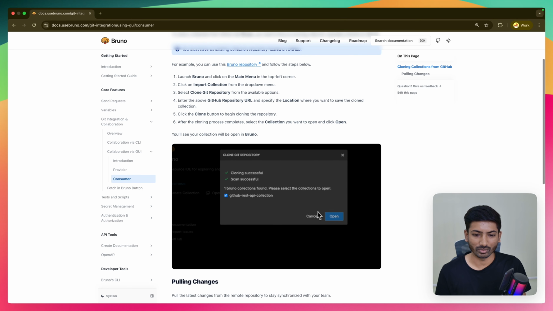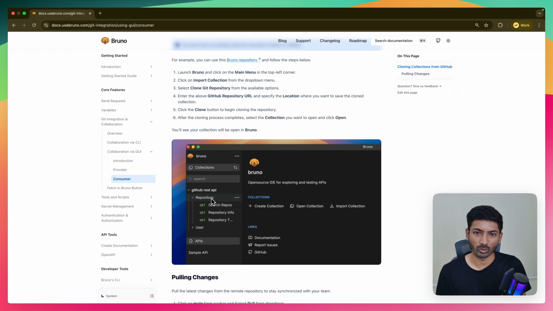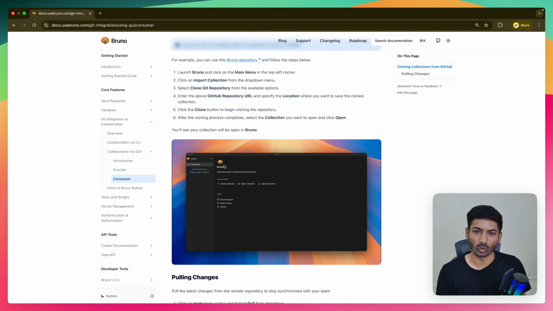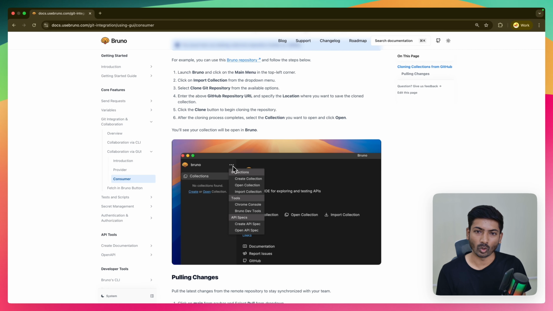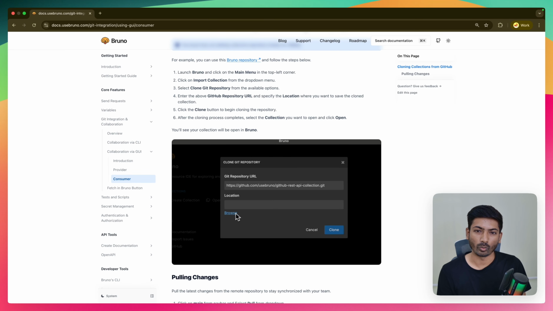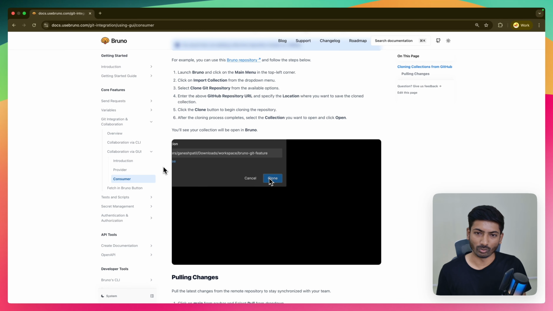And the consuming is something that you consume. This feature also provides cloning a repository, where you have a repo in GitHub and you can clone it inside Bruno, and Bruno will fetch a Bruno collection from that with a bruno.json file, and it will automatically open all these collection APIs inside of Bruno. So let's get started with Bruno and understand how things work.